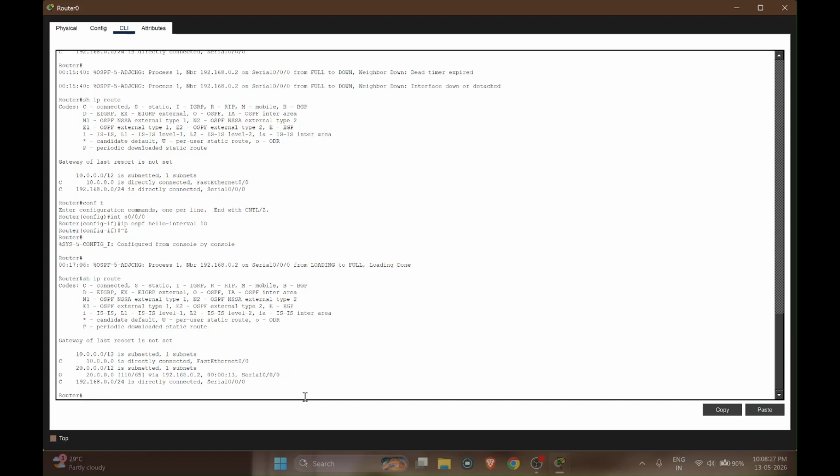So that's it for this lab. This covered OSPF dynamic routing, automatic route exchange, and how hello interval mismatches affect neighbor relationships between routers.